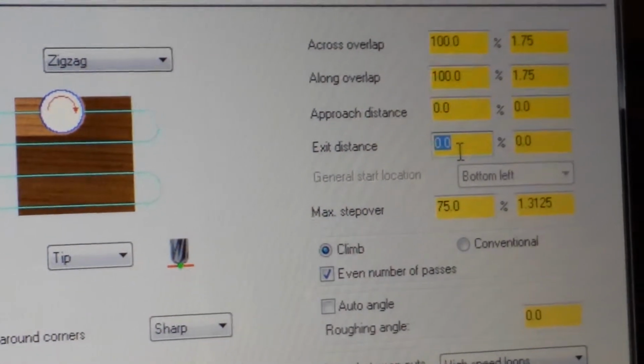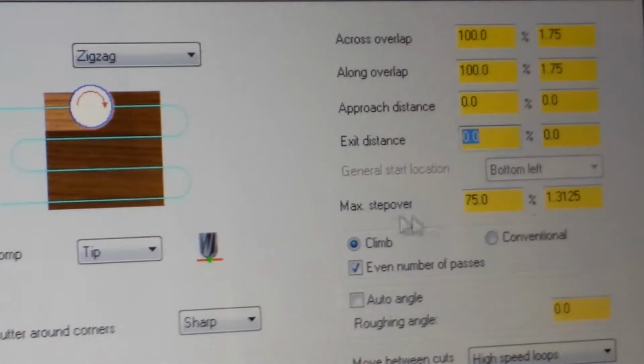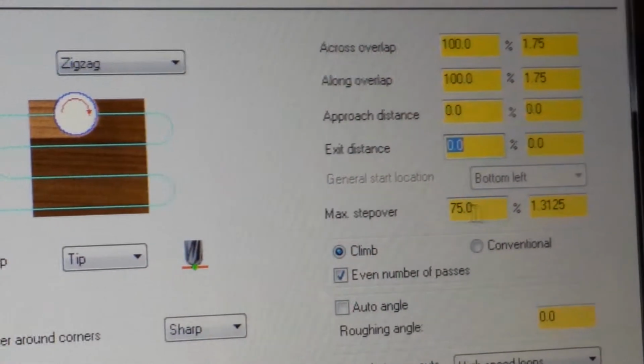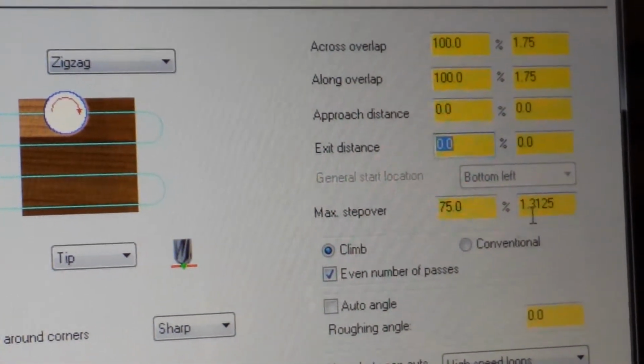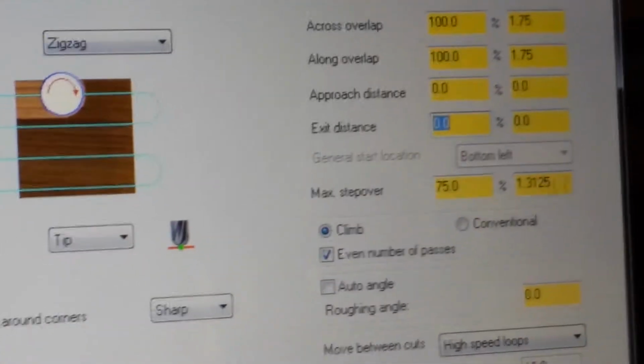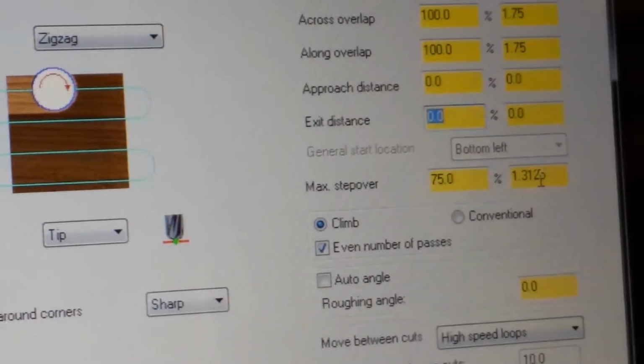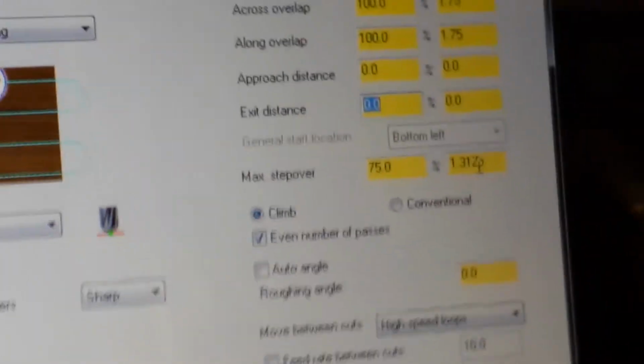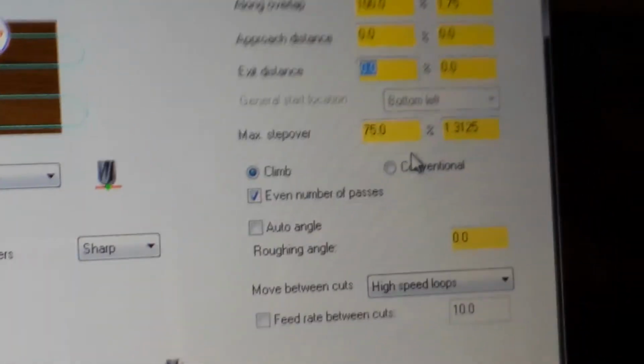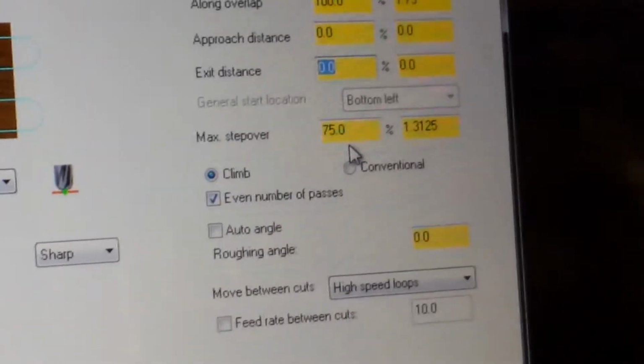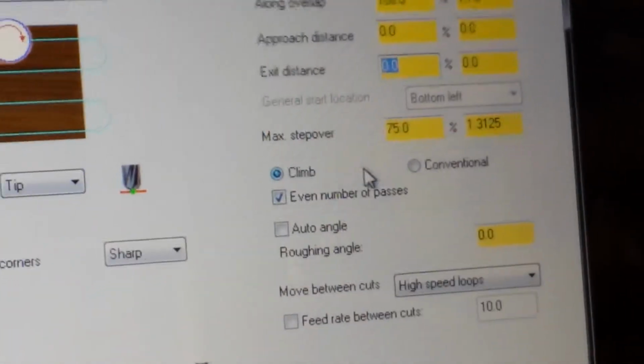Alright. Next option down, we have the max step over, and that's set to 75% right now, or 1.312, so 1 and 5/16 inches. That's the amount of cut it's going to take each time with the bit. So it'll overlap. That way, you don't have little ridges between the bit passes.